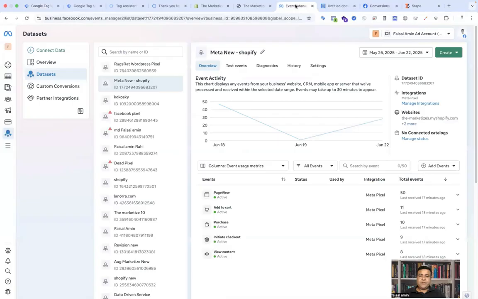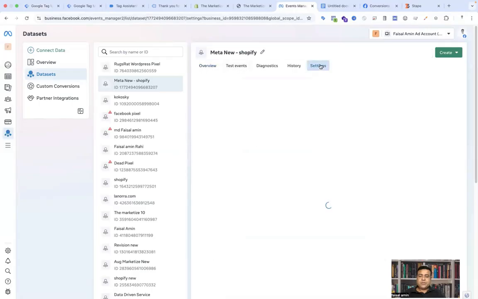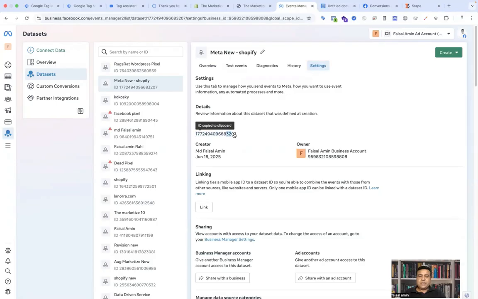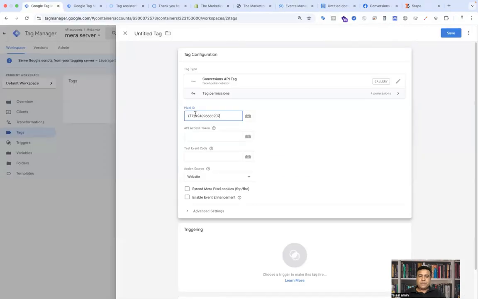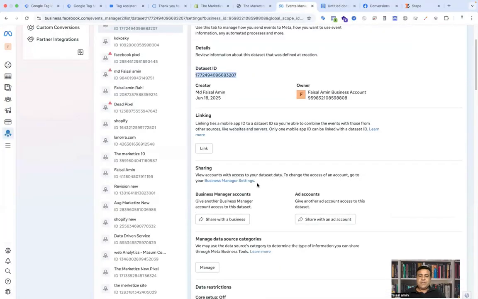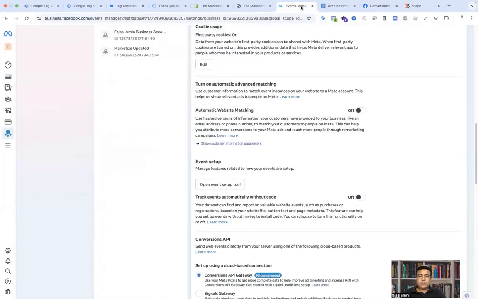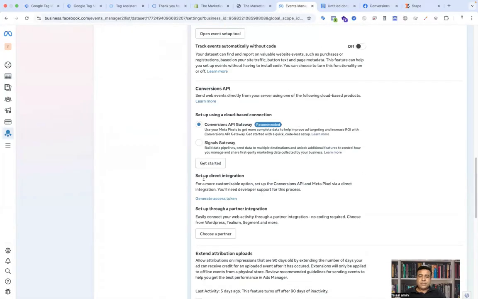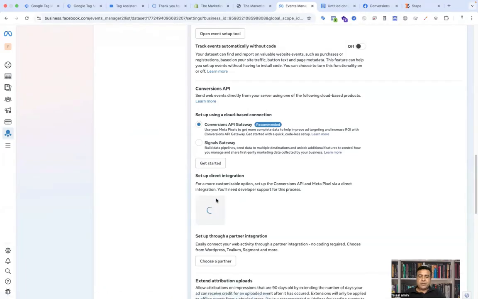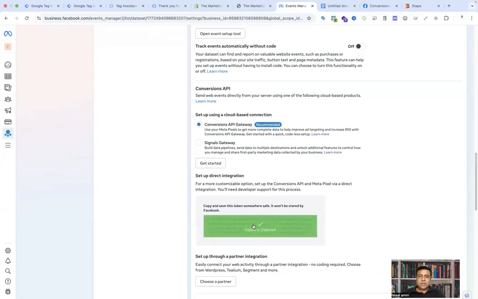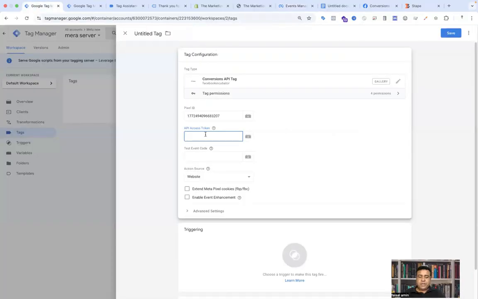So we go back to our Event Manager and go to Settings to pick the pixel ID or dataset ID. Here you can see that dataset ID. We copy the ID back to our server container and paste it, and then find the API access token. So again in the Event Manager, scroll down the Settings page to find the API access token. Here you can see Set up direct integration, Generate access token. I click on it, that will create it, and copy it back to our server container and paste it.